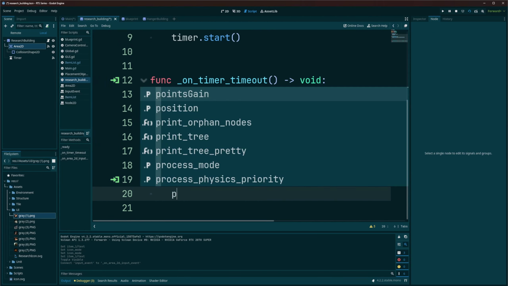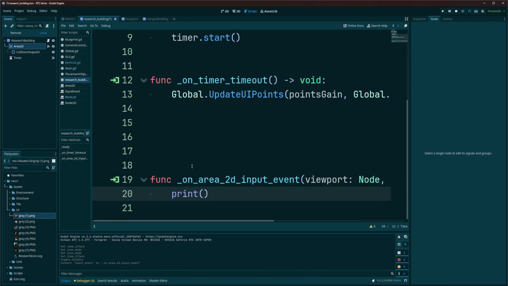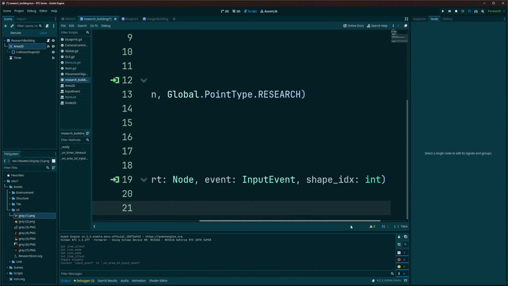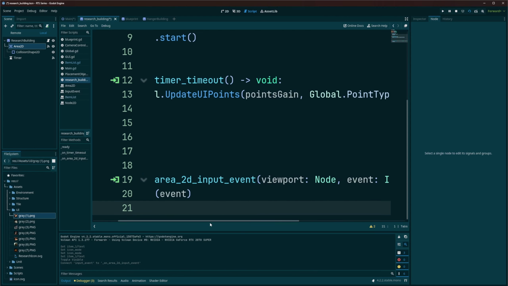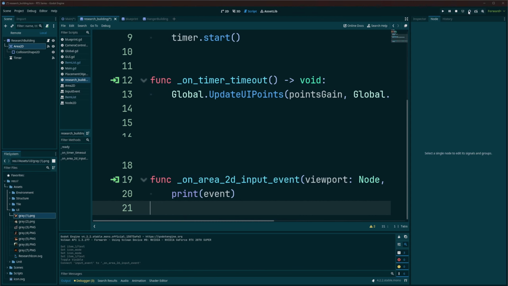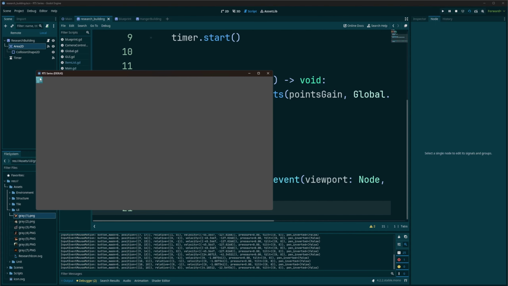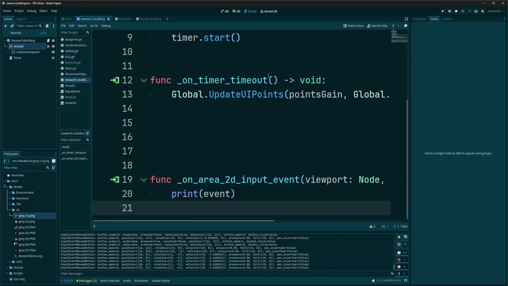And what I'm going to do here is go ahead and print. What I'm going to print out is the event, because I don't need the viewport. I don't need the shape index. Shape index is, I believe, just going to be 0 here. So we're going to look at the print event. When my mouse is inside it and moving, we're getting some information. I'm just going to hold my mouse still and click. So you see we have an input event mouse button when I press and release. And that's the information that we're going to be looking at.